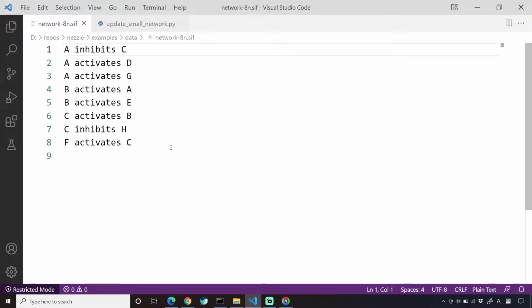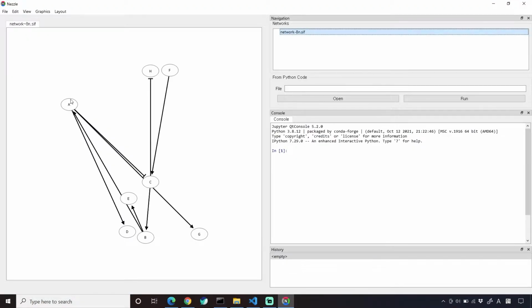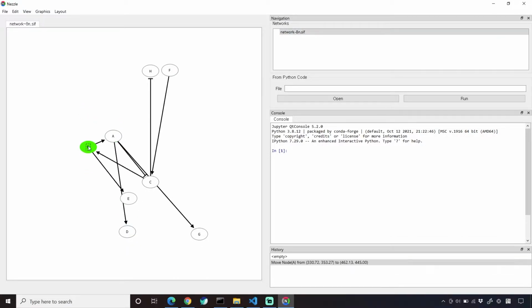You can find the example SIF file in the subdirectory of the official Nezzle repository. The SIF file format simply defines the interactions between source and target nodes. For small networks, you may need to manually curate the layout of graphic objects.